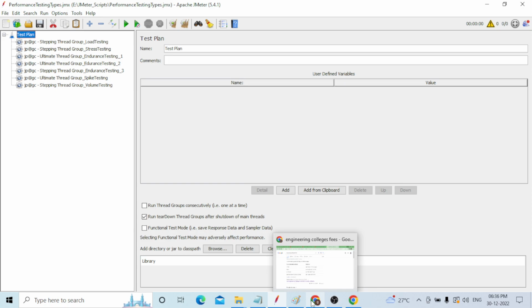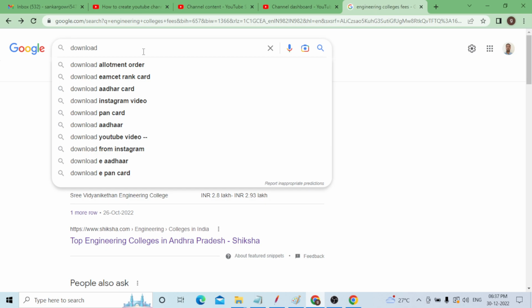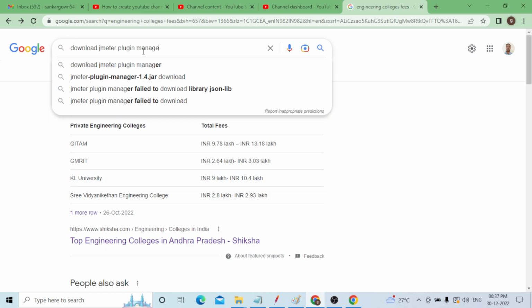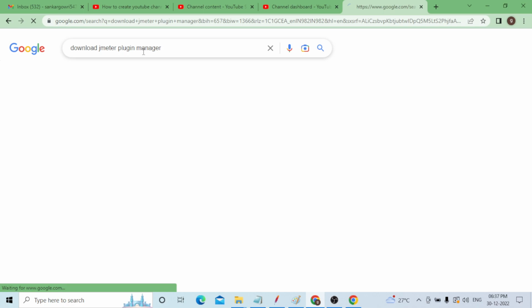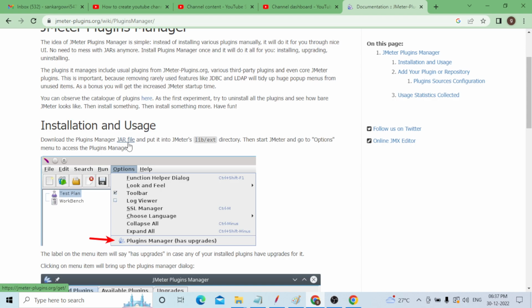Open any browser and search for "download JMeter plugin manager." There is a first link only. Click on plugin manager. You can see installation and usage, and there is one jar file available. Click on this jar file and it will be downloaded. You don't need to extract anything; it is only a jar file.